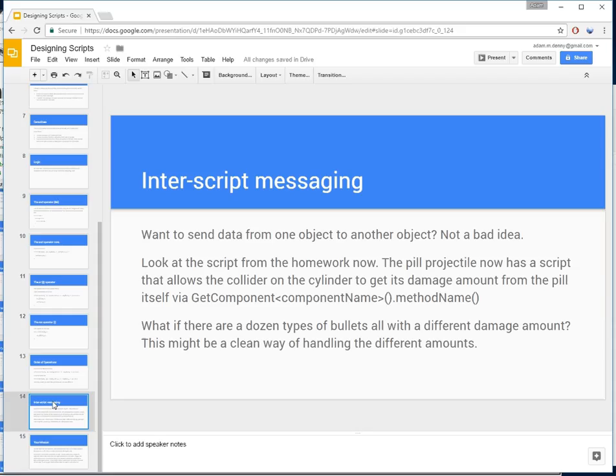So in our homework from last week, well, it's actually due this week, we had one script that was our character firing a pill-like projectile, and when it crashed into the cylinder, after I think 10 hits, it destroyed the cylinder, or at least just made it delete itself. Or, spoiler alert, if you didn't do the homework.